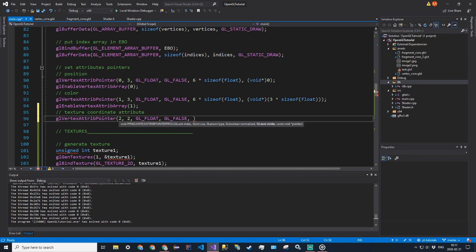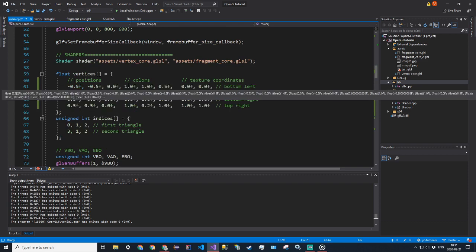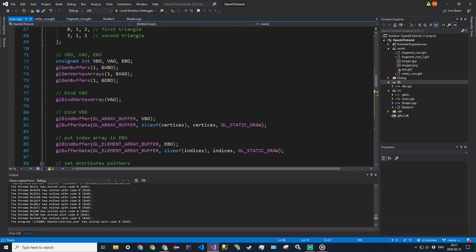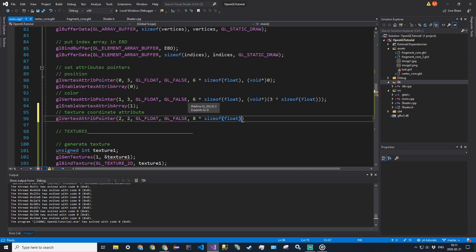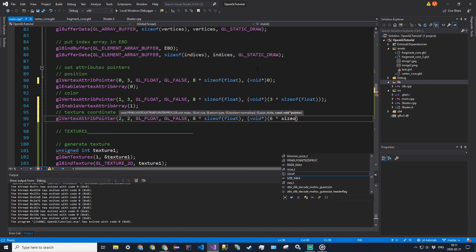The stride is going to be this time 8 times the size of float, because it's a 3 plus a 3 and then plus a 2. So a 3 for just the positions, a 3 for the colors, and 2 for the coordinates. So you also have to change the stride for the other ones too. So these should be 8 times the size of float. And then the offset will be 6 this time. So void star, and then we're going to be 6 times the size of float.